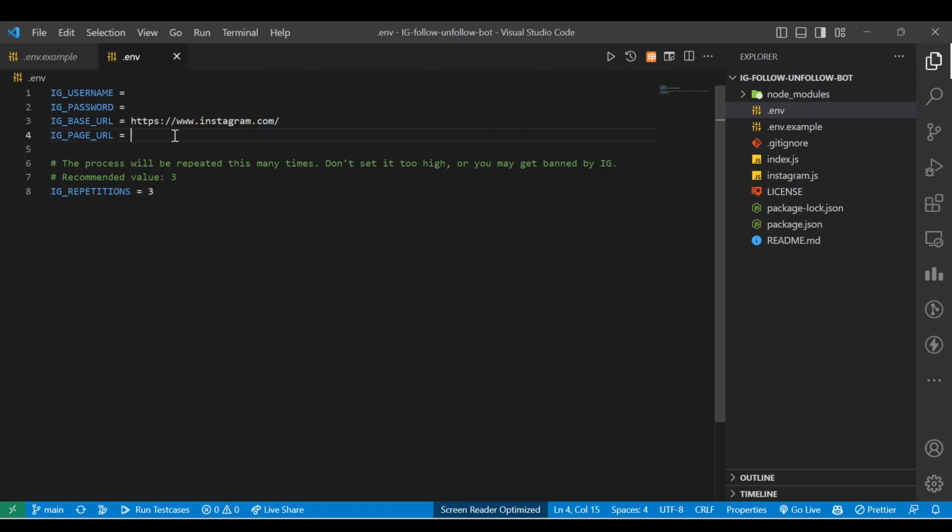Instagram.com, and this is your base URL, and the page that you want to follow again and again, that will be your Instagram/Instagram, right? Now you need to provide your IG username. In my case, in the test run, I have created a dummy account just for the process, and you also have to provide your IG password.